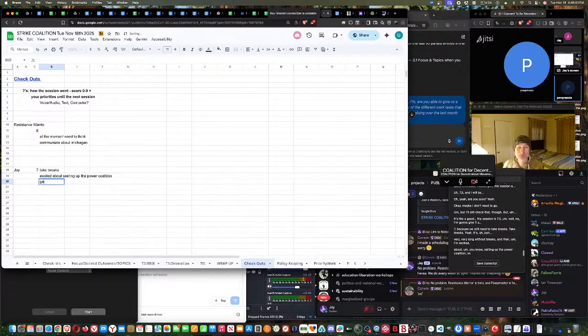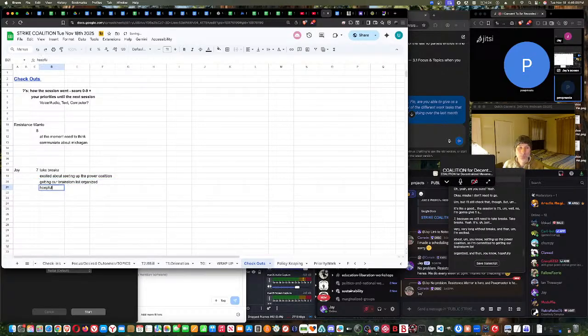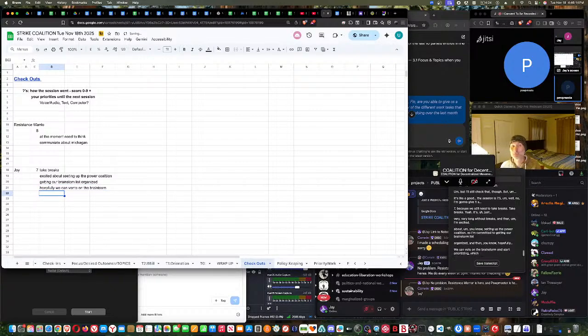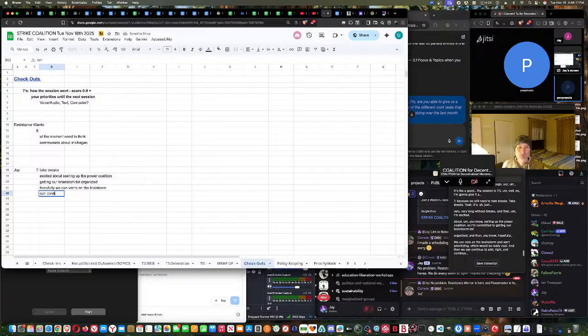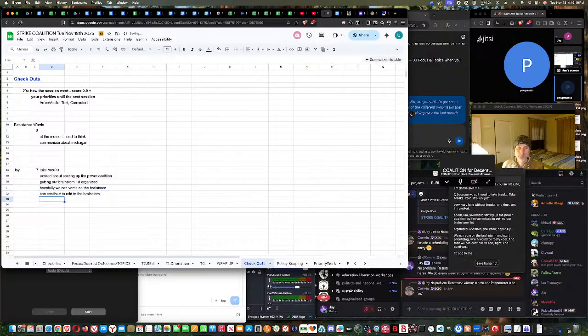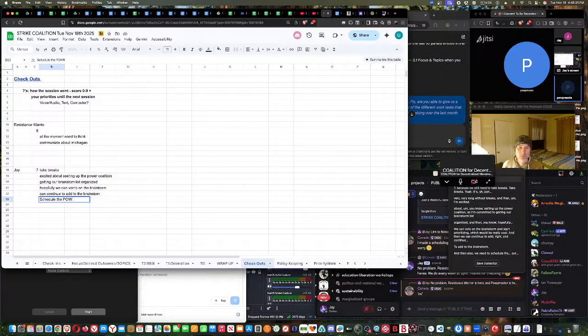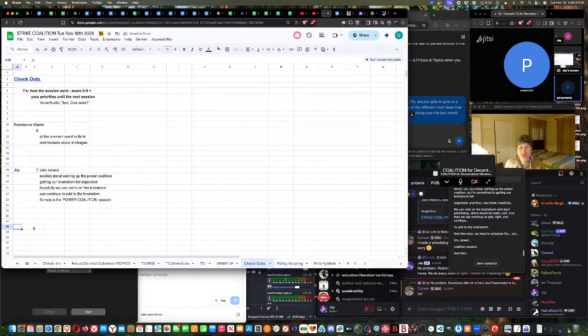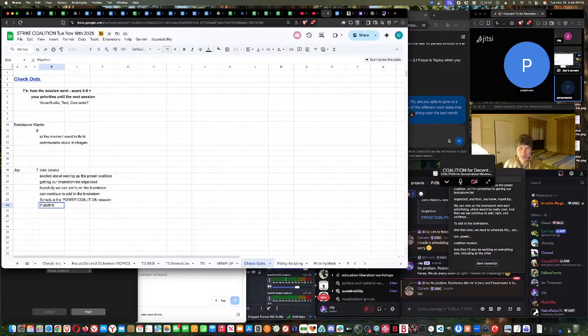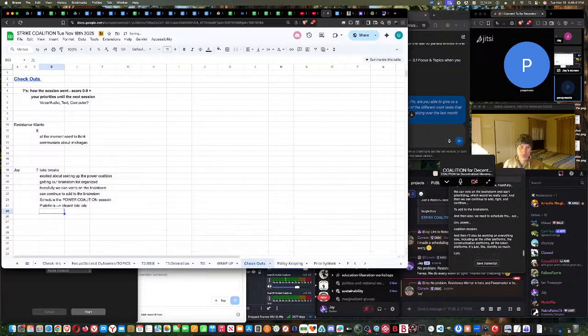So I'm committed to getting our brainstorm list organized, and then hopefully we can vote on the brainstorm and start prioritizing, which would be really cool. And then we can continue to add to the brainstorm. And then also we need to schedule the Power Coalition session. Cool. And then I'll also be working on everything else, including all the communication platforms, all the token platforms. It's just like identity, so much, lots and lots that I'm working on right now.